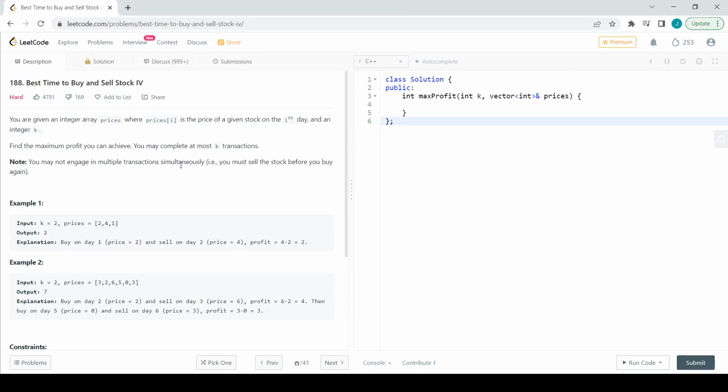Today let us solve the LeetCode daily challenge. And the problem is Best Time to Buy and Sell Stock IV. This is a hard-tagged problem and it may need a prerequisite of recursion and dynamic programming. So let us jump into the problem statement.